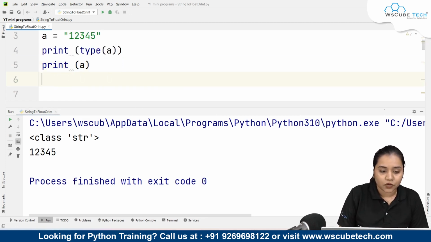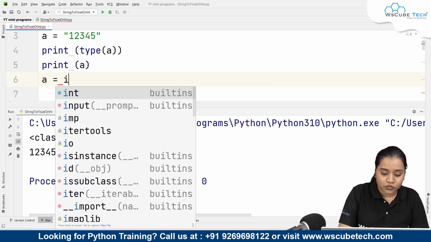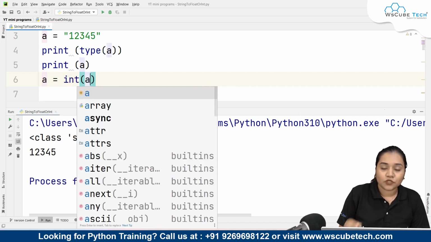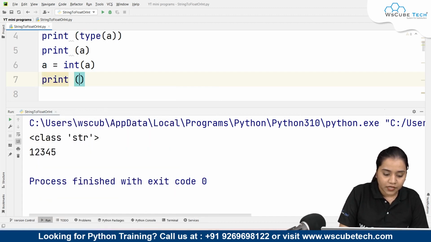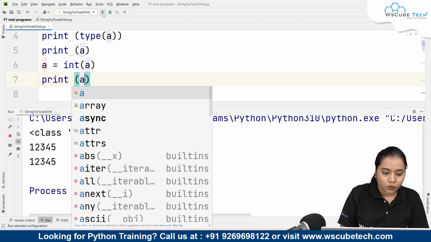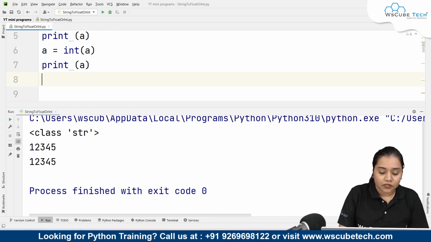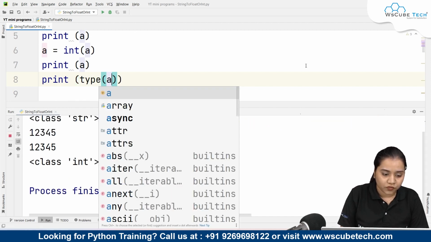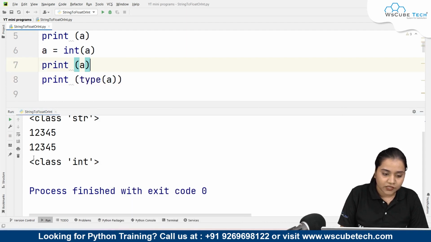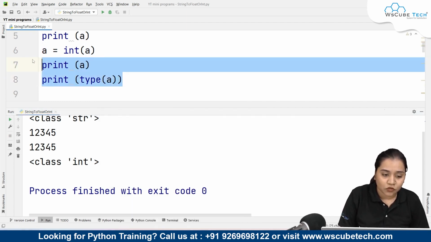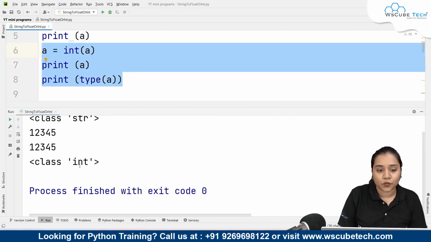Now, how to convert it into an integer? We have a very simple method: we write A is equal to int A. That means we are converting A into an integer. Now, as soon as I print A and run it, let's see what output we get. There is no change in the output, but what if I check its type? If I write print type of A and run it, you can clearly see that we are getting an output as integer. That means after applying this operation, it has been converted into an integer.